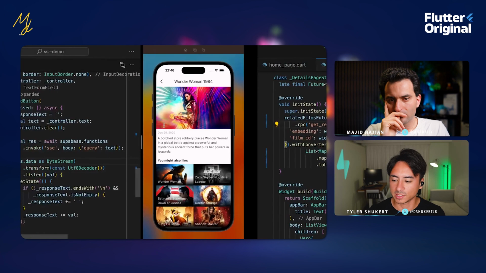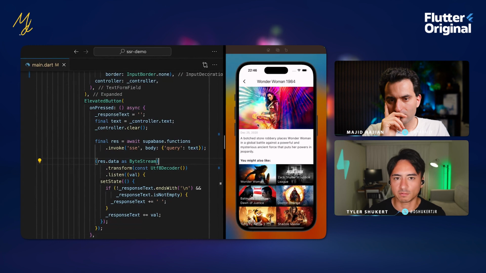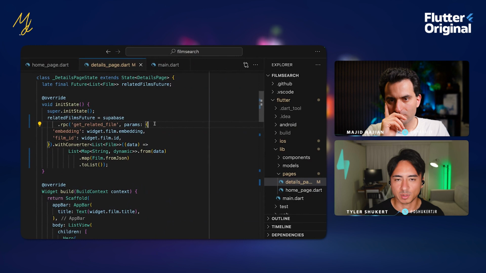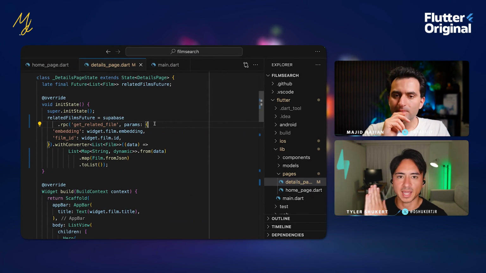So in this particular example, it's taking the Wonder vector from Wonder Woman 1984 and passing it to this particular database function. And all this database function does is just a simple query. It looks at this particular vector from that movie, it looks at all the other vectors, and finds the list of 6 top movies that have similar direction.